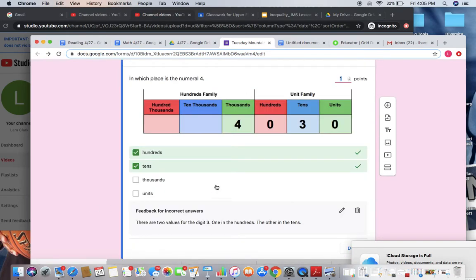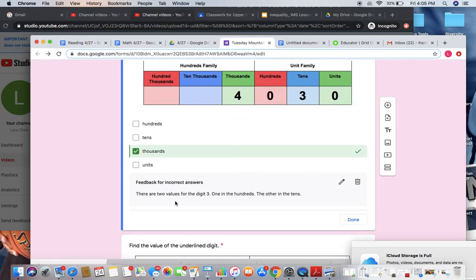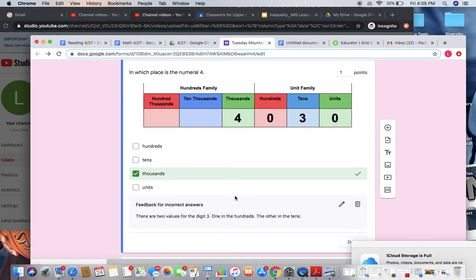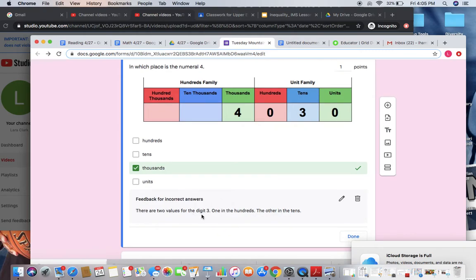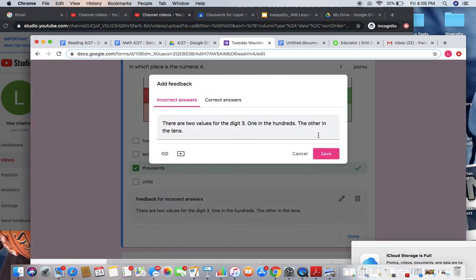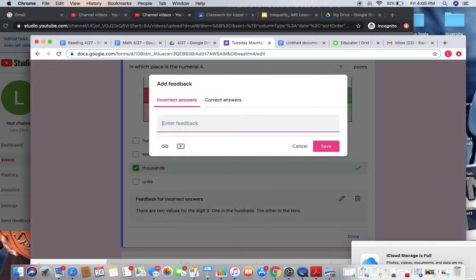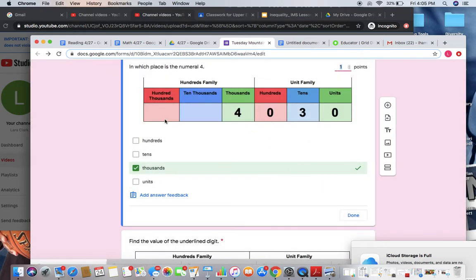We'll go to the answer key here. The place value that it's in is the thousands. Here's an example of where the last question I asked, there were 2 3 digits, so I had to put feedback in case they got it incorrect. In this case, there's only 1 3, so I'm going to take that feedback out because they most likely will get this right, and hit save. The control of error doesn't need to be in the feedback here because it's on the paper. So there's control of error built in.